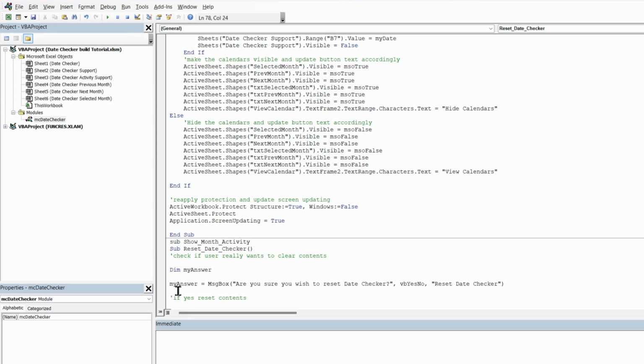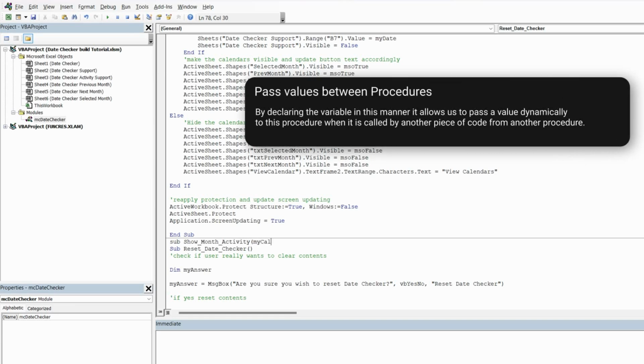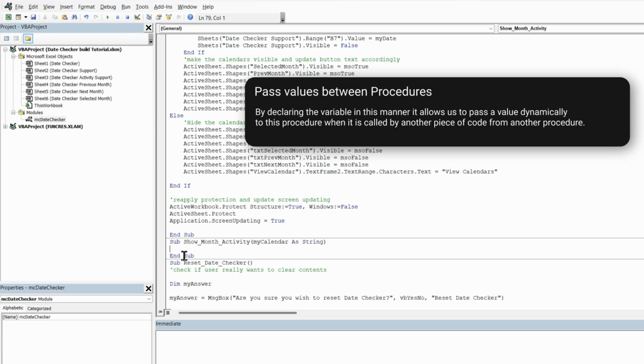But what I'm going to do, instead of hitting return after this, is do an open bracket, and I'm going to declare a variable within this procedure. I'm going to call that variable my calendar as string. Then close that bracket and hit return. And then we've got the end sub. The reason I've done that is when we call this, it's going to expect a value in my calendar, and we're going to use that variable to set that named range within the date checker support.